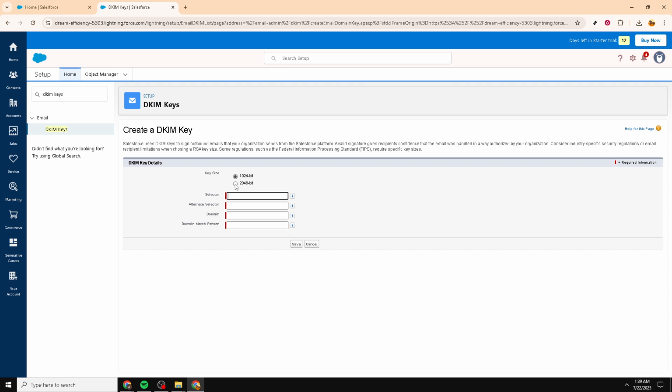Generally, a larger key size is more secure, but make sure it's compatible with your system and your email provider's requirements. Once you've made your selection, move on to input the selector details. The selector is a critical part of your DKIM signature that ensures emails are properly verified by the recipient's mail servers. Next, input your alternate selector.